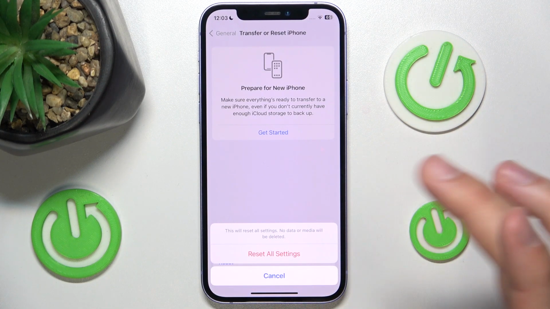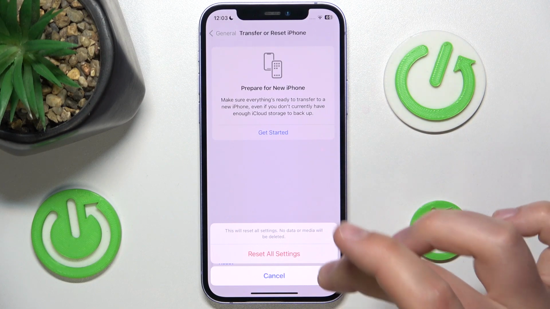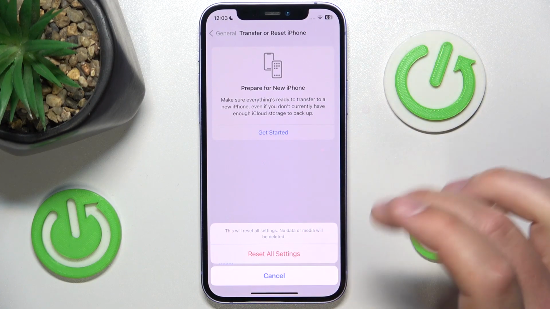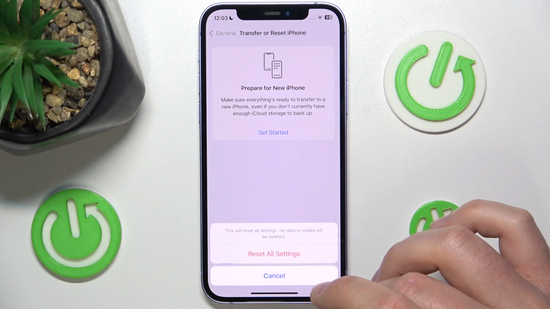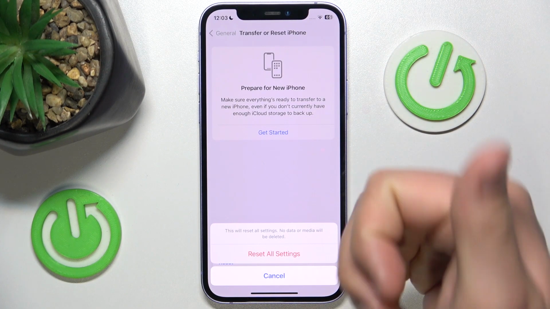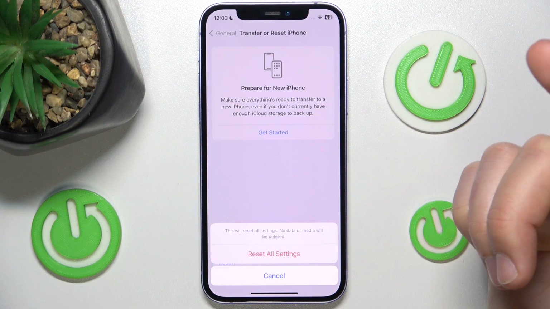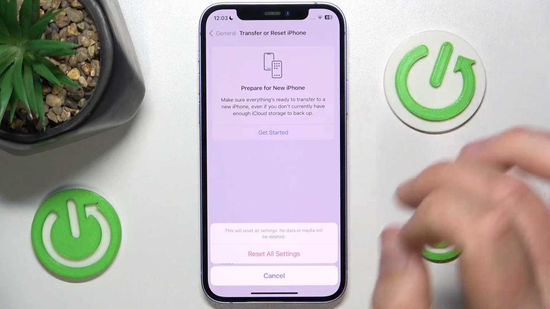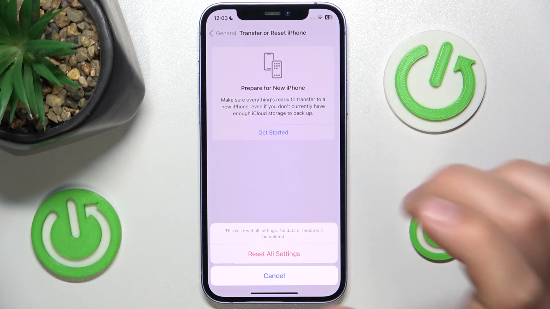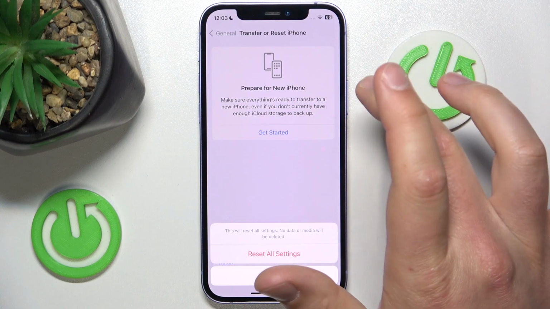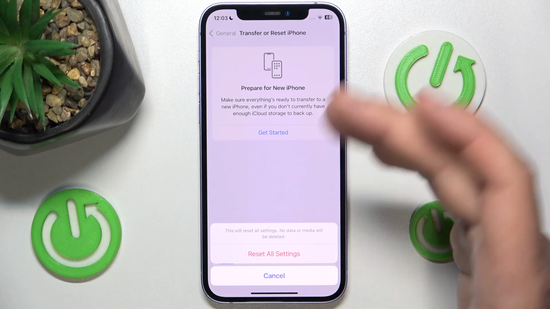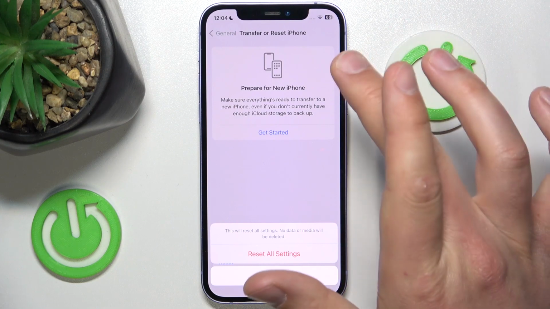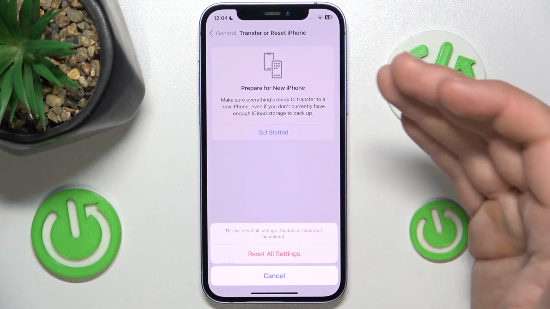I'm not going to do this, but keep in mind that if you click Reset All Settings, it is going to reset all the settings on the iPhone. So you're going to lose your Wi-Fi passwords, your Wi-Fi settings, everything that you have set, for example, in Screen Time, or anywhere in the settings is going to be reset to the basic settings like on a new iPhone.